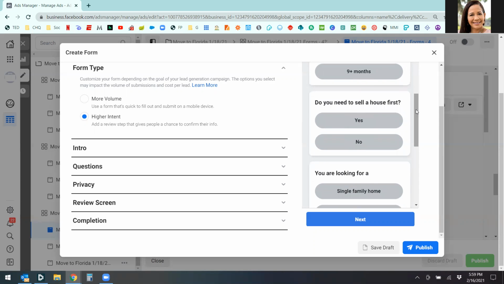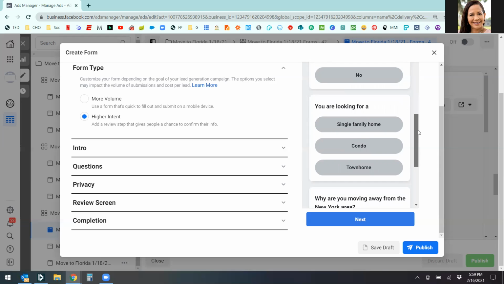Do you need to sell a house first? I want to know if they need to sell a house. I know I don't have any part of that deal, but I know that's going to be a delay if they have to sell a house, right? What are you looking to buy? Single family? Because I know if they click condo or townhouse, what does that mean? Does that mean something if they want to buy a townhouse or a condo?